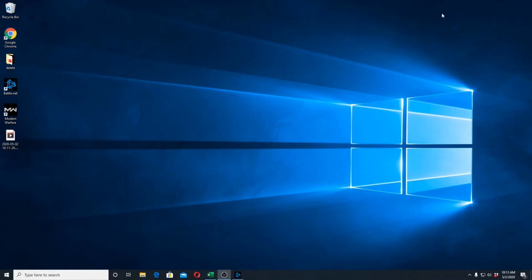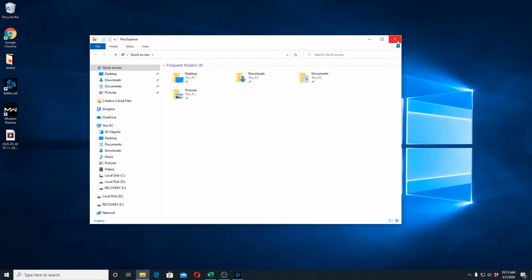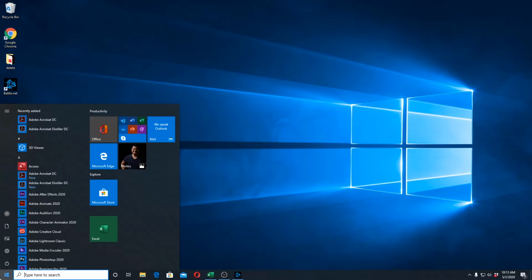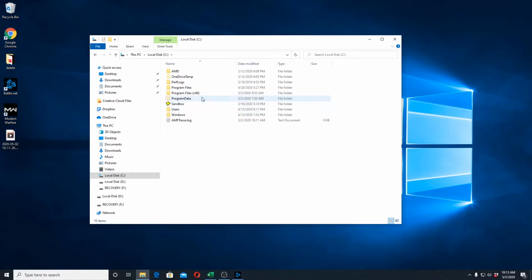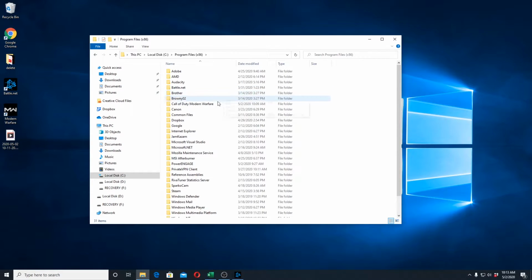After this, you open up your computer by clicking this icon down here on the Windows taskbar, or just type in My Computer, or in the case of my personal computer, This PC. And it will open up the Windows File Explorer. As you can see, I have 3 disks and I want to move it from the C drive to the D drive. So I go to the directory of Call of Duty.